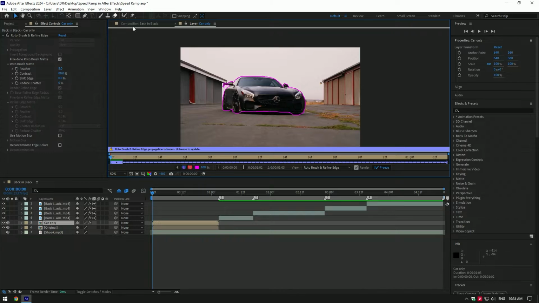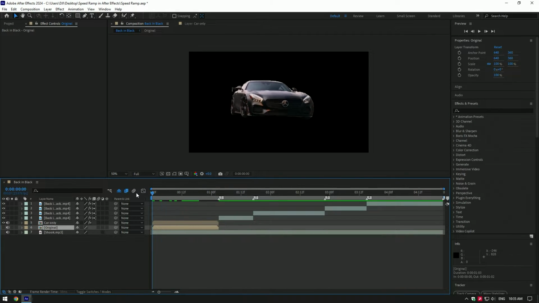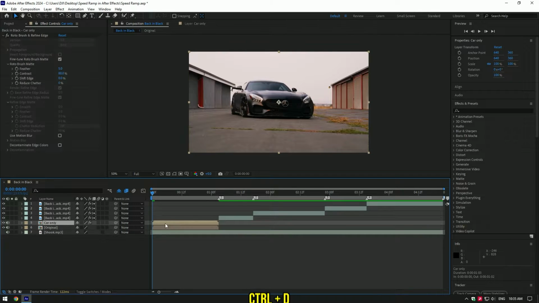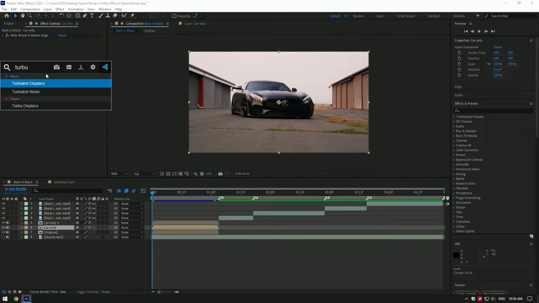Once freezing is done, go back to composition. As we have a nice isolated car layer, we can now start making the effect. Duplicate the car only layer and make sure to select the middle one. We will need to add effects to that layer only. Let's add turbulent displace first.